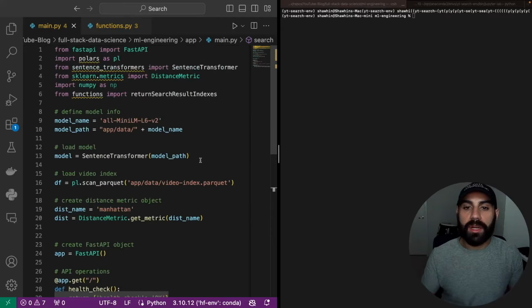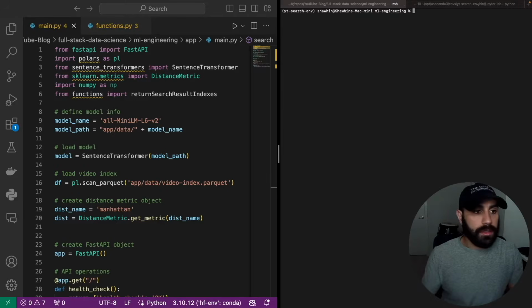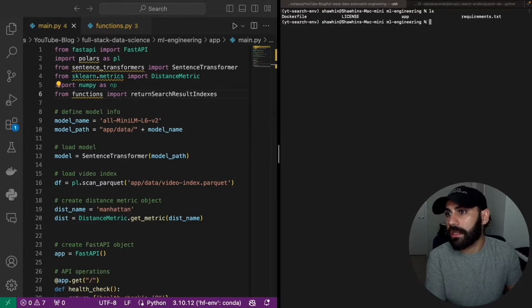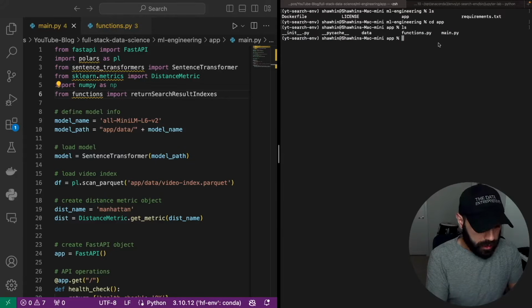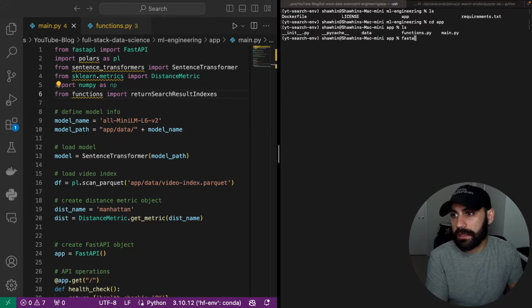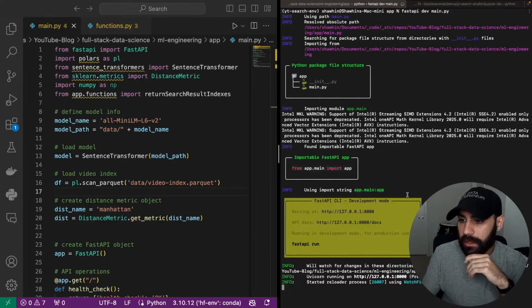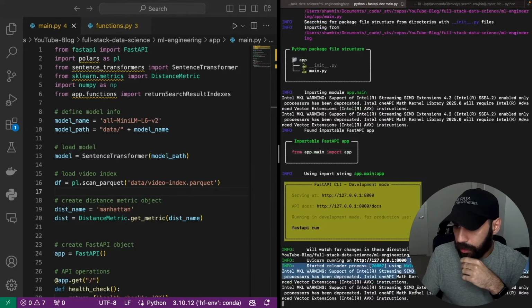But now we can run this API on my local machine and we can interact with it. So the way that looks is, make sure we're in the right directory. We see we have this app folder, and then we can go into app and we see that we have our main.py file. To run that, we can do FastAPI dev main.py. All right, so now it's running. It's running on this port 8000.